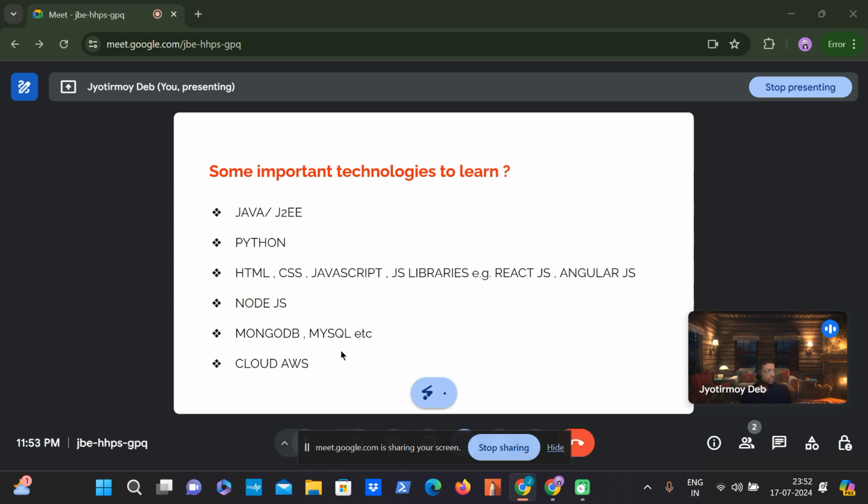Some important technologies to learn. In the world of web development, there are many different technologies and programming languages. One is Java and J2EE. Then we can also use Python for developing web applications and websites. The main ones that we are going to learn are HTML, CSS, JavaScript, and React for the front end part, and Node.js, MongoDB and MySQL for the backend part. And there is also cloud, AWS.